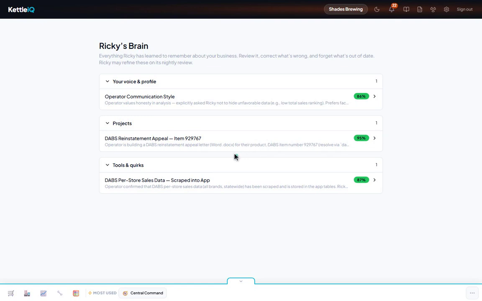If something here is outdated or simply wrong, a preference that changed or a fact that no longer applies, click it and select Remove, so I stop referencing it going forward.